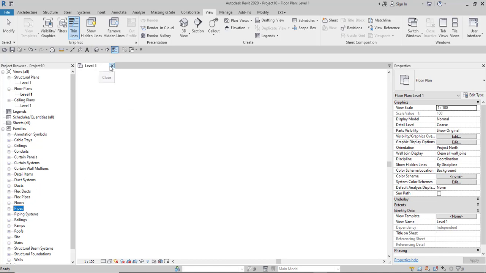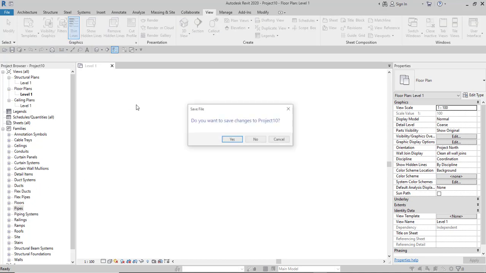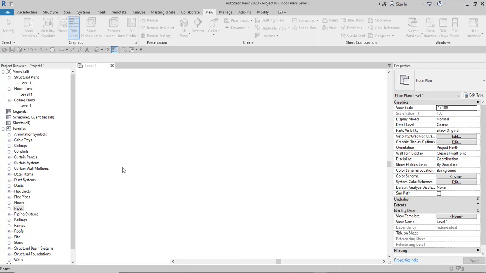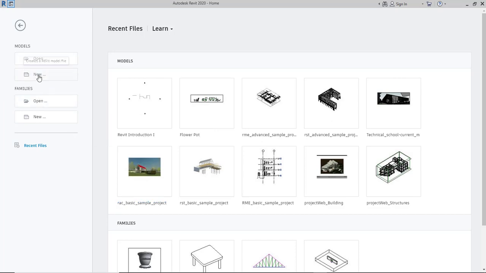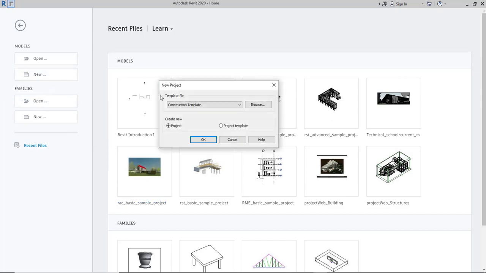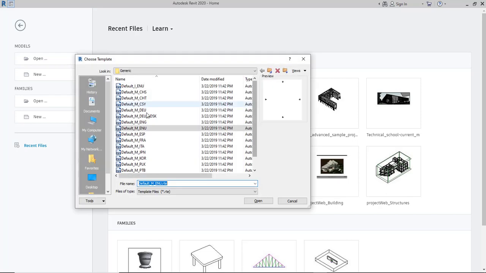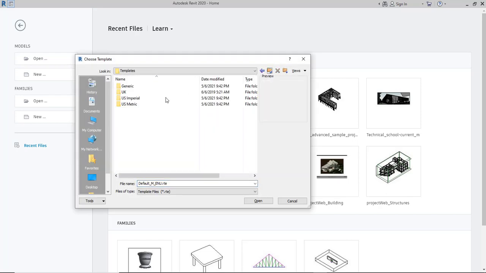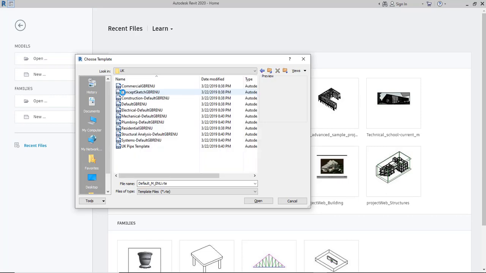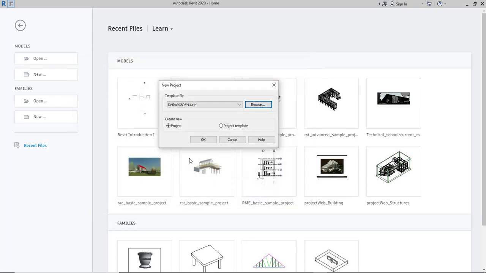So I'll close this file and then open a new file with a different template. Do you want to save project? No, I'm not interested. So I'll go again to file new. And within the file new, I'll browse. And this time around, go up one folder, go to UK, Default Great Britain. It's the same thing, so let me just pick this one. And then go to OK.